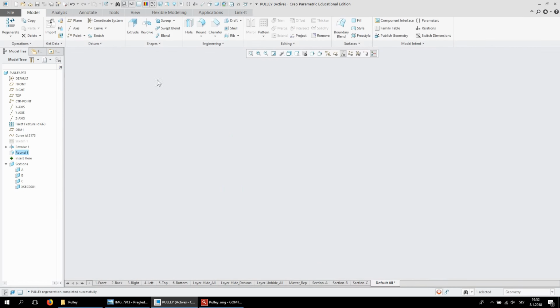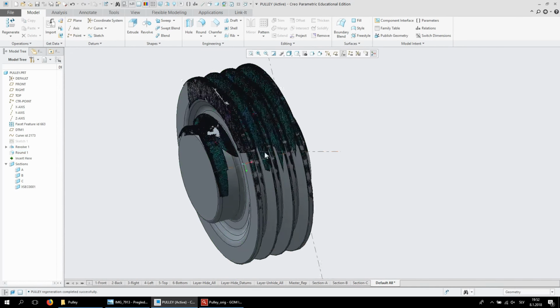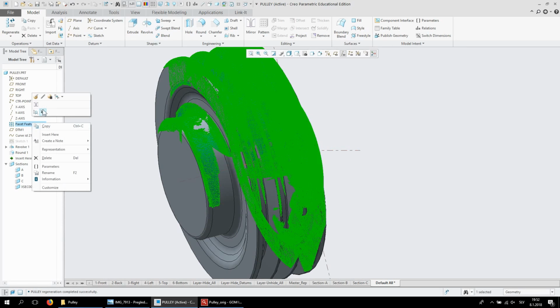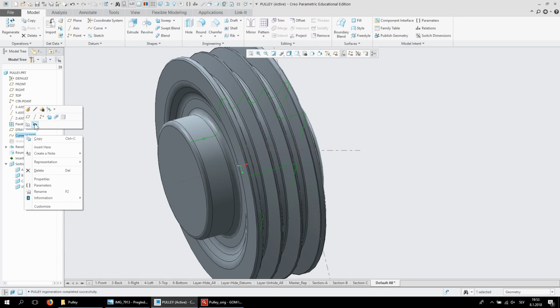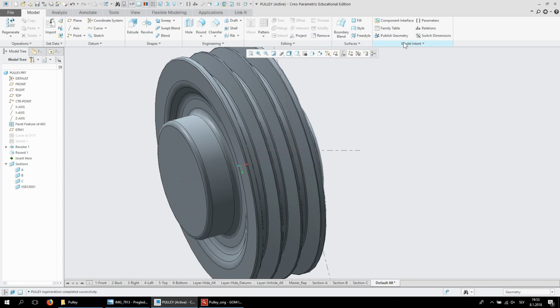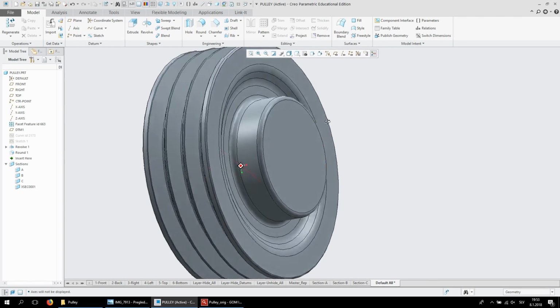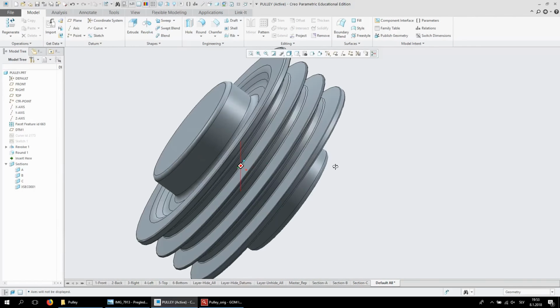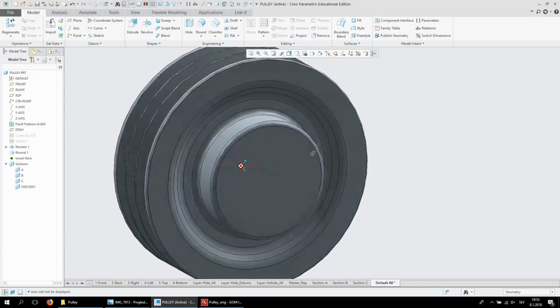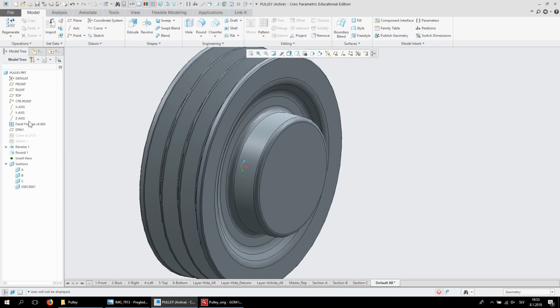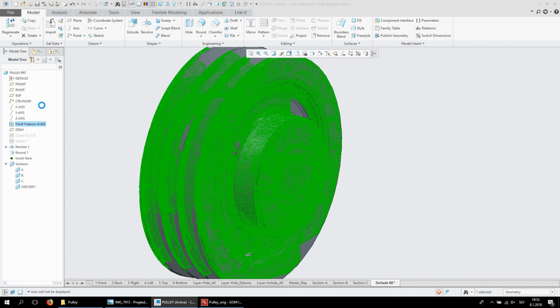So you can just confirm. And let's hide this one again. And now you can hide the curve because we don't need it anymore. So we just hide here. Okay, so this is what we have so far. It's the basic form of the pulley. And now let's show this one again.